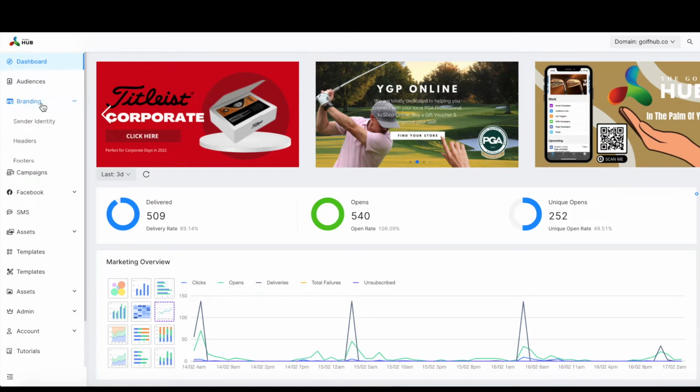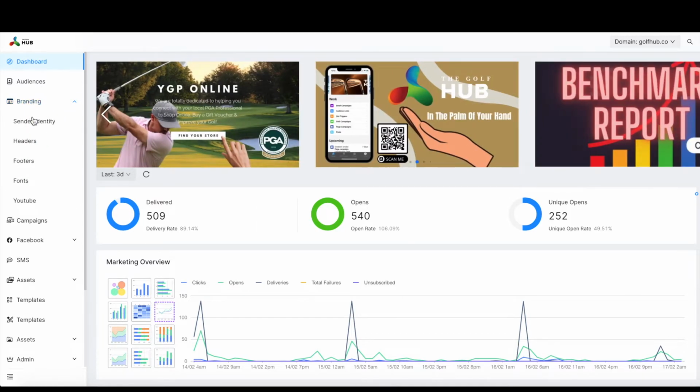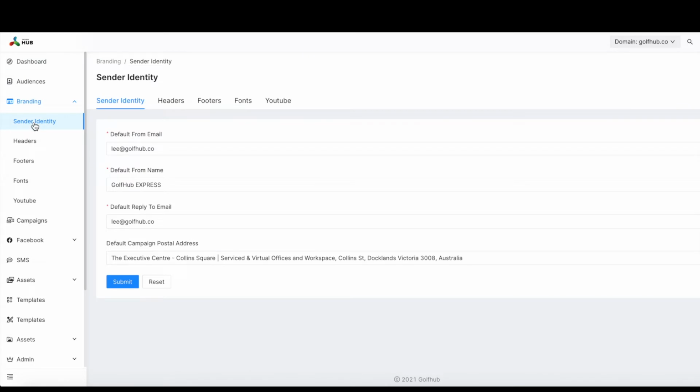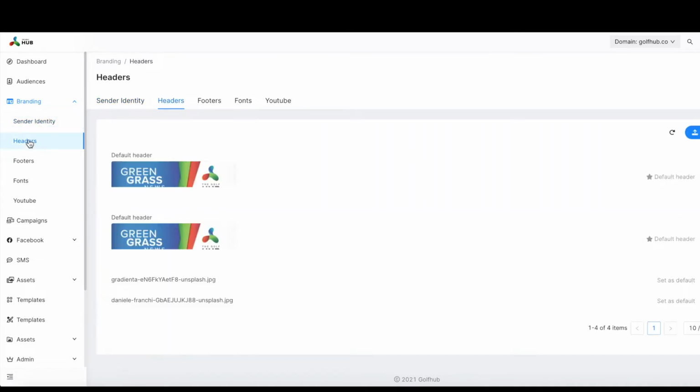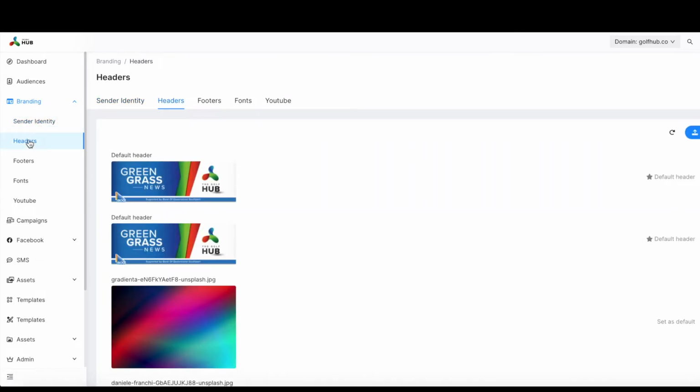The first one being branding. When you click on branding, you can add your default from name and reply to email address. The headers, we can add extra headers in, so not just a default header, we can add more headers and footers. For example, if you have a Pro-Am coming on and you want to highlight the major sponsor in a header and a footer, we can create that, and you can use that for that campaign only by simply selecting it, and it will replace your default. I'll show you that in a moment.